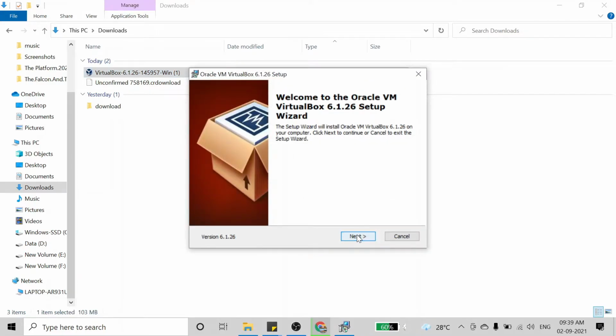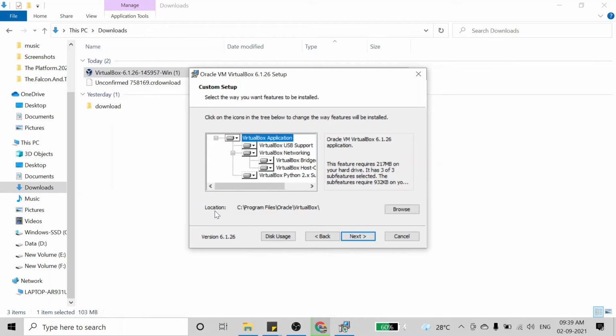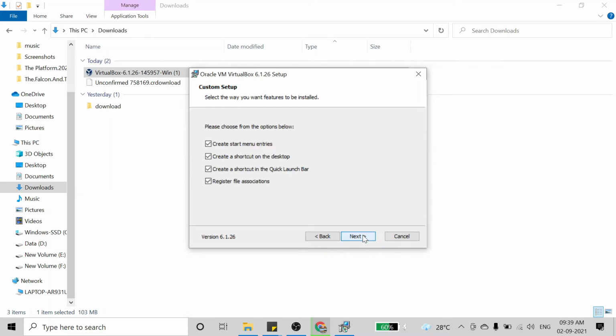A page pops up like this. We have to click Next on it, and the location of the installation is shown here, that is Program Files, Oracle, VirtualBox. So here also you have to click Next, and after that it will show what it will do.